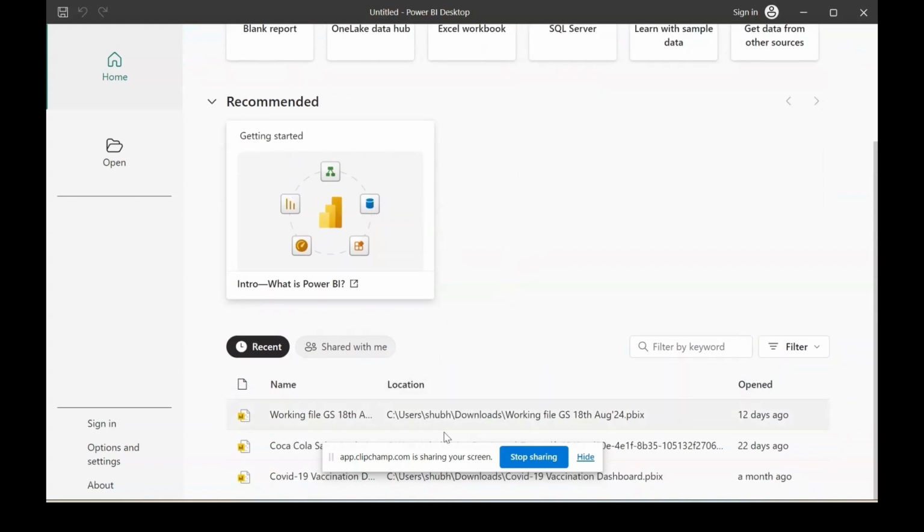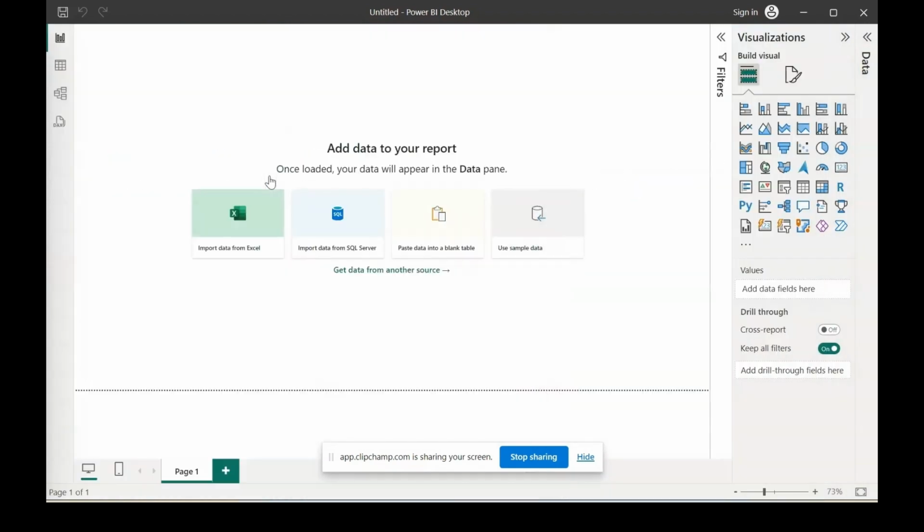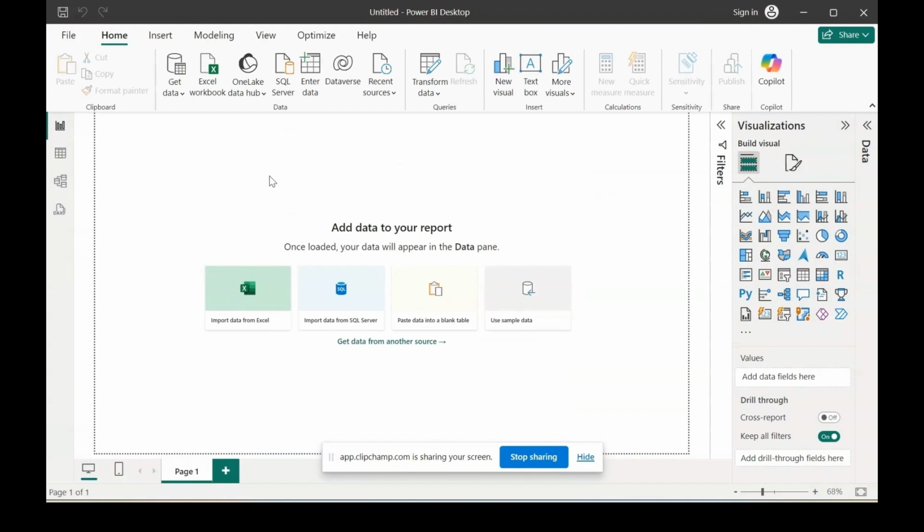And secondly, you have some of the working files. If you have already worked on a Power BI file, you can go and click on it as well. That would be available over here. For creating any Power BI desktop report or dashboard, you have to click on the blank report. Here is the option where you can select your blank report. Once you click on the blank report, you will land again on this page.